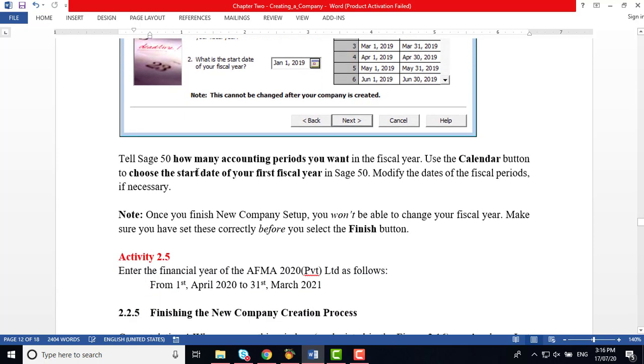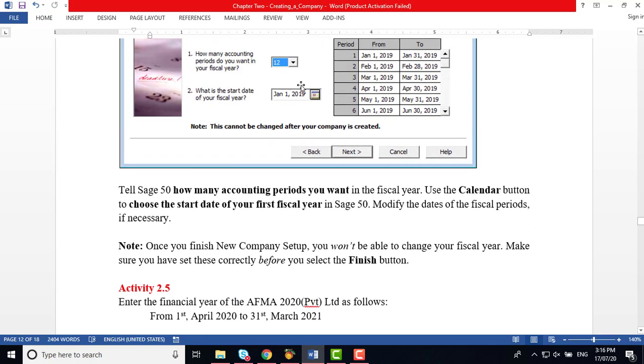Right? Tell Sage 50 how many accounting periods you want, and then when you want to start your program. Then it will create your financial year.